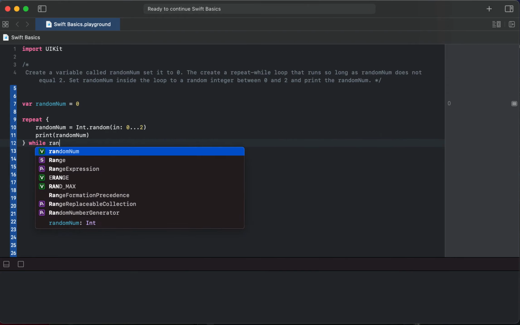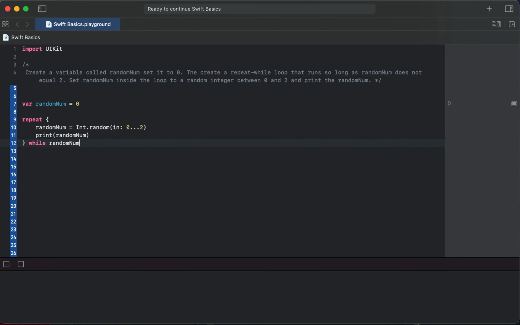So we say repeat, random number equals int between 0 and 2, print the random number, while random number does not equal 2.